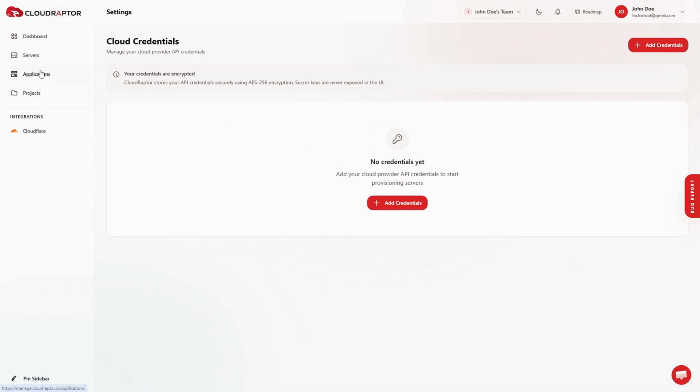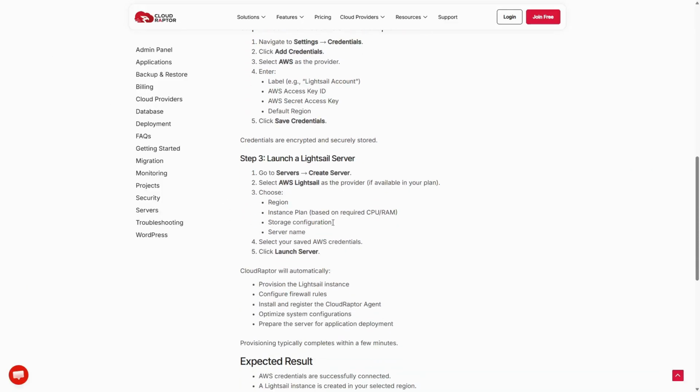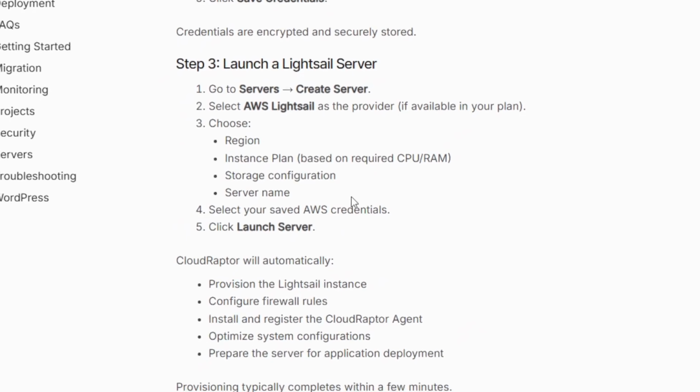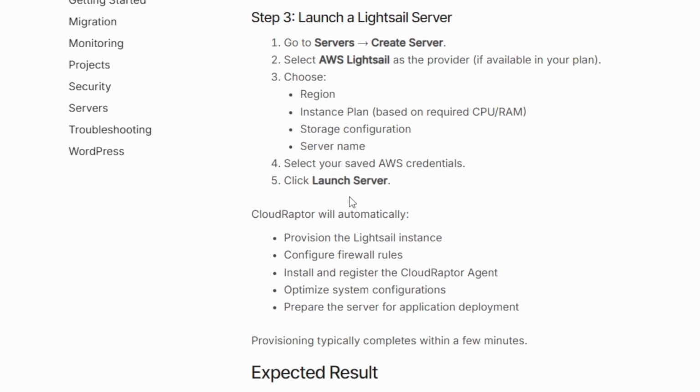Select an instance plan based on your CPU and RAM needs. Configure your storage and give your server a name. Then, select the AWS credentials you added earlier. Once everything is set, click Launch Server.